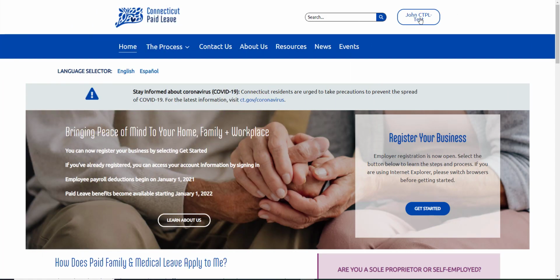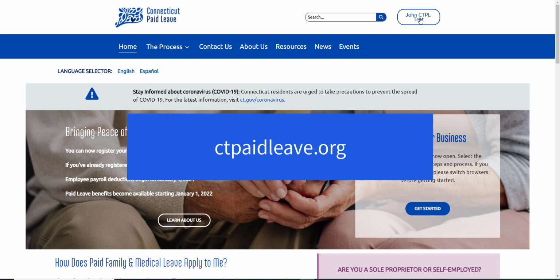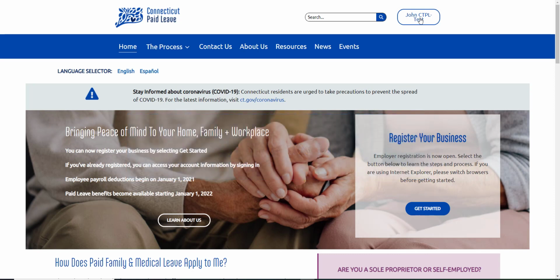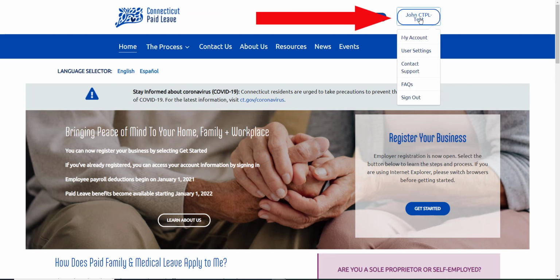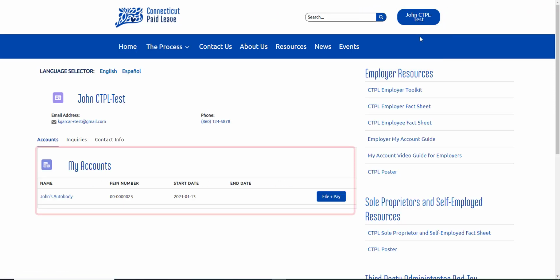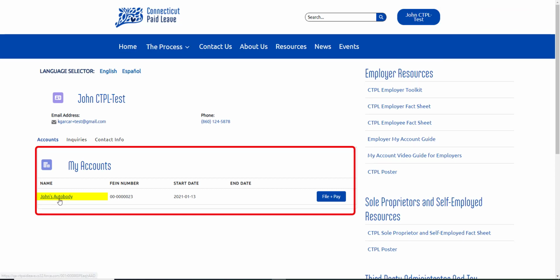To access the payment portal, you will need to first sign in to ctpaidleave.org's website. Once signed in, click on your name in the top right-hand corner of the screen and select My Account from the menu. Select the business from the My Accounts listing that you need to remit contributions for, or you can click File and Pay. For this video, we will demonstrate the process when accessing the account name.